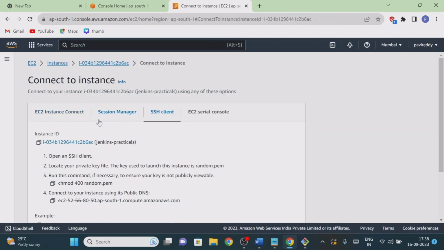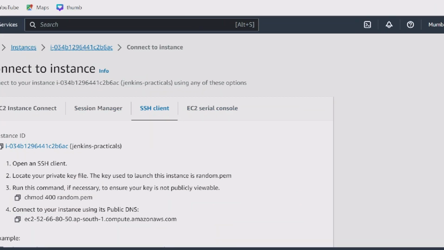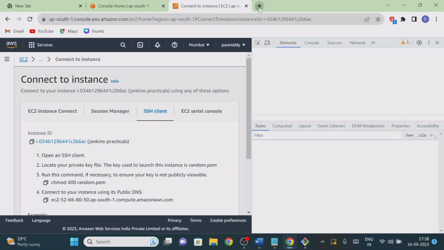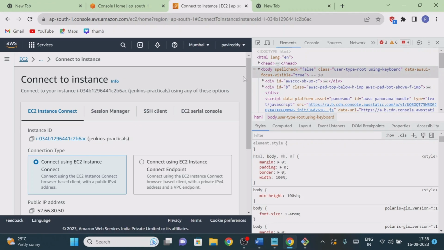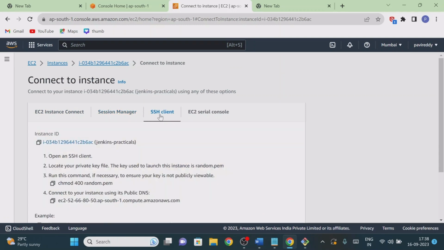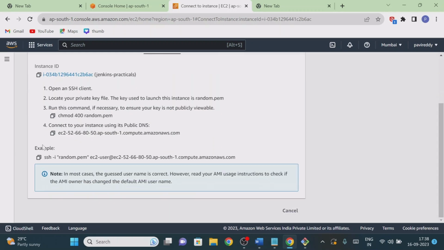Here there are different authentication mechanisms. For example, you can connect by using this one, or by using this one. Then one more easy way to connect is there, by using this we can directly connect. Then session manager is there, SSH client is there, EC2 serial console is there. Now, as we discussed, we are using the SSH client, right? So for that just copy this command.